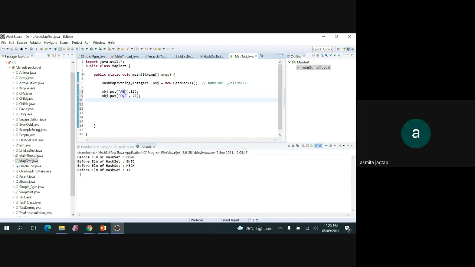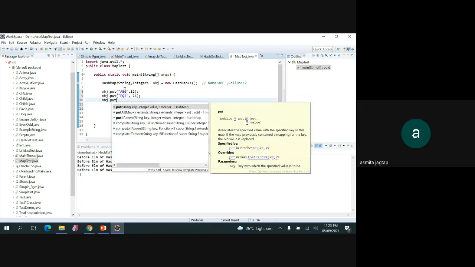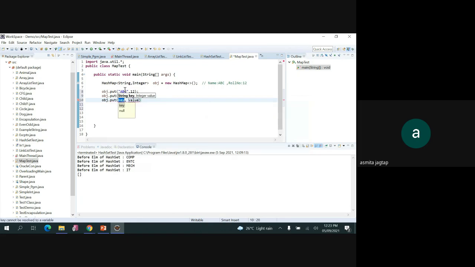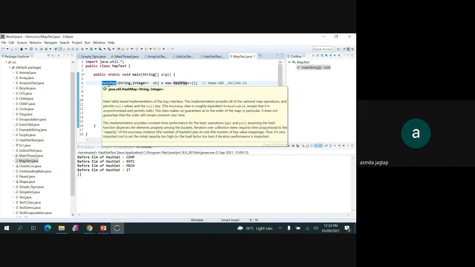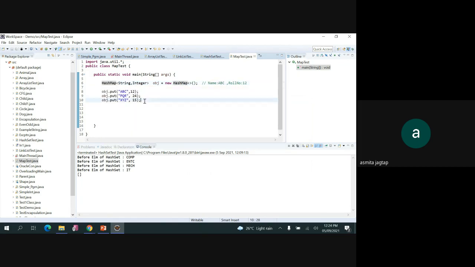Then object dot put, my key is xyz and the value is 15. So this will give me the HashMap. If I print this HashMap, it will give me the HashMap values.